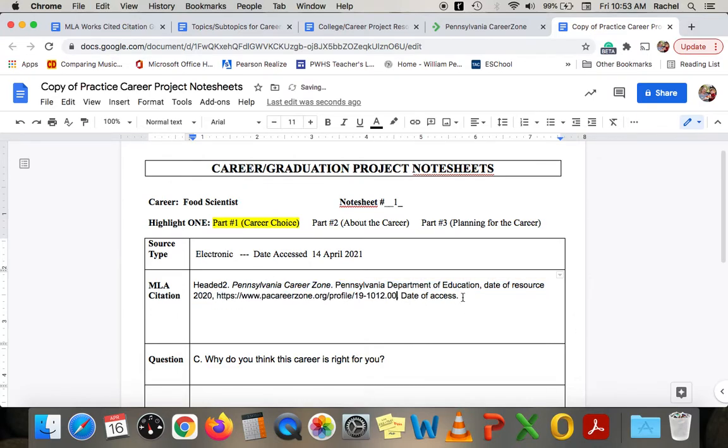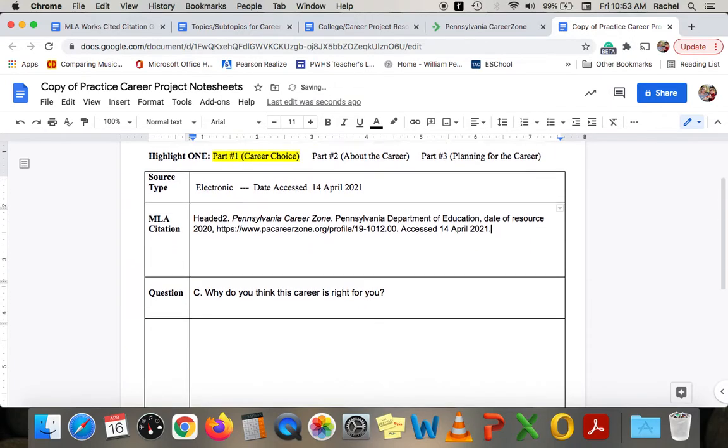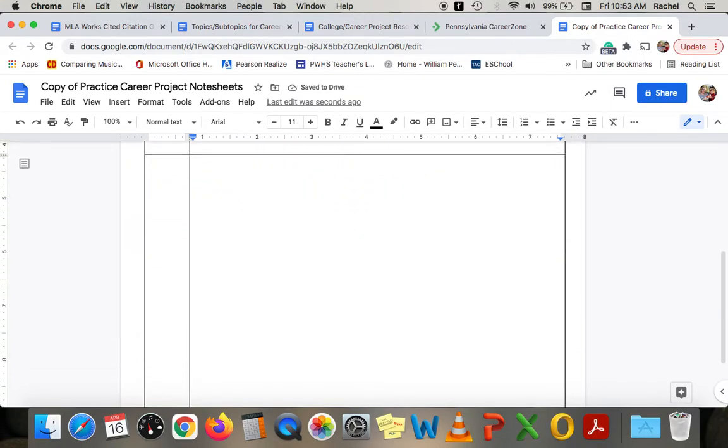And then the date of access, which is going to be the same thing, but we need to make sure that we write accessed 14 April 2021. So now we're ready to take our notes.